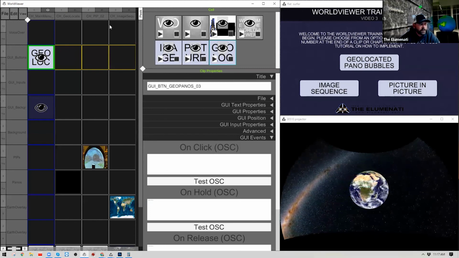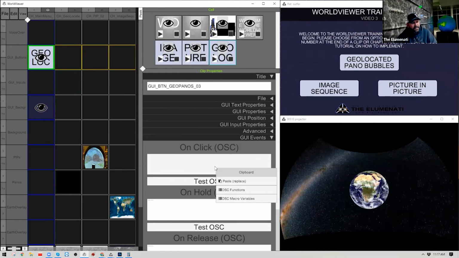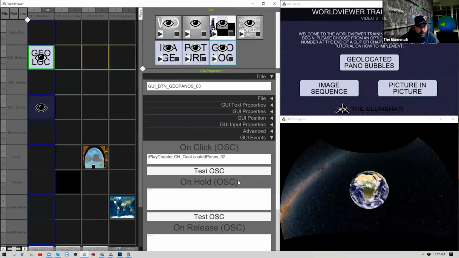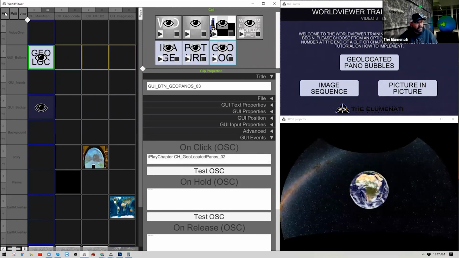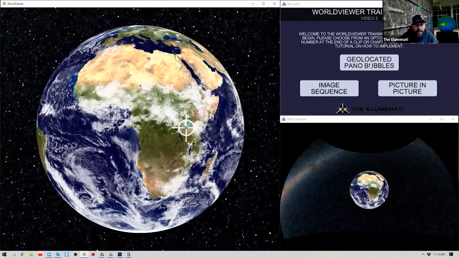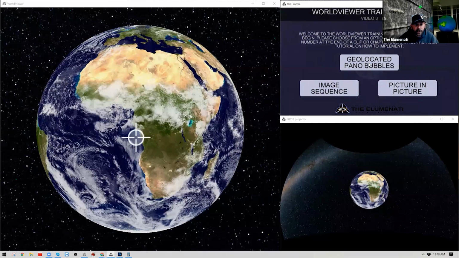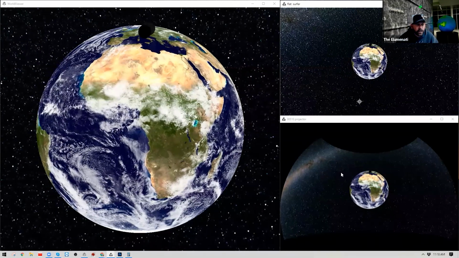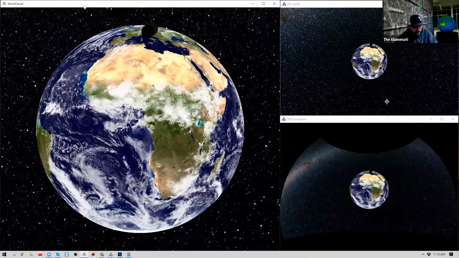So I'm going to click on that one to copy it. And if I just click on this button and go to GUI events, on click, I can right click and say paste and replace. And you can see it says play chapter geolocated panel bubbles. Okay, so I'm going to click save. And I'm going to come over to that button, and I'm going to click. And there we go. It brought us to the geolocated panel bubbles. So our button worked.